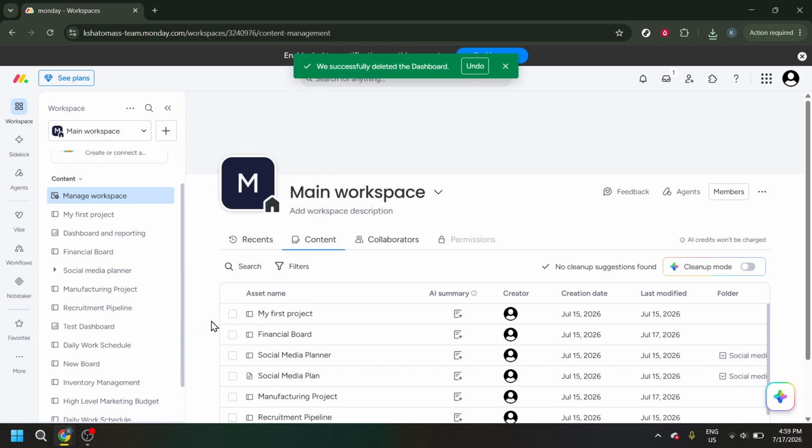Depending on your account settings or permissions, monday.com may ask you to confirm the action. If that happens, just carefully review the prompt and make sure it's the board you really want to remove before proceeding. That's it. Once you select Delete, the board will be removed from your monday.com account or workspace based on your permissions and setup.